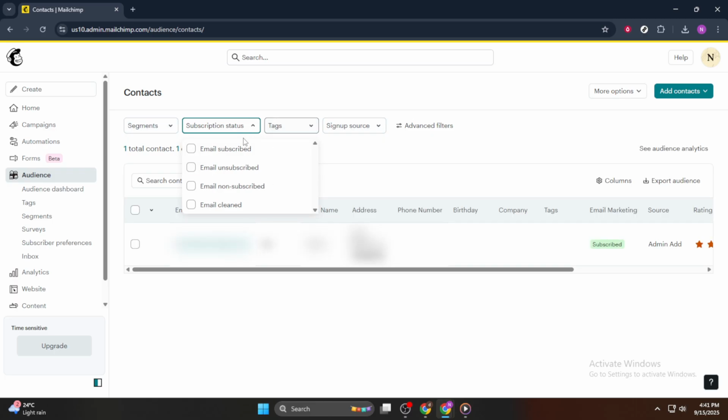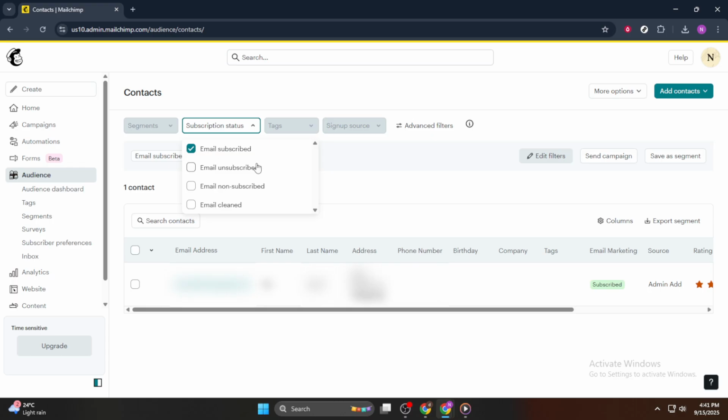After understanding the subscription statuses, move on to examining the email subscribed segment. By delving into this, you gain insights into those who are engaged with your content. Conversely, taking a look at the email unsubscribed category can help you understand why people might choose to opt out.